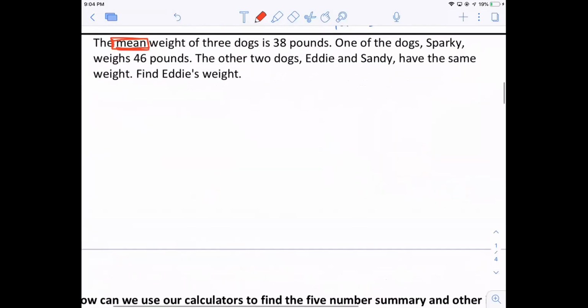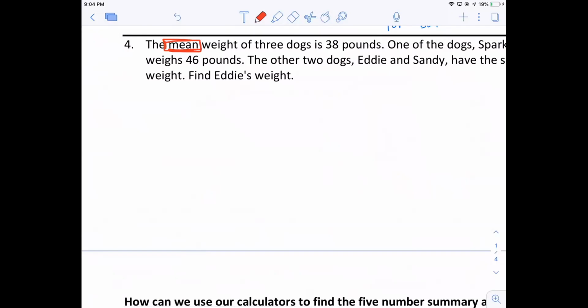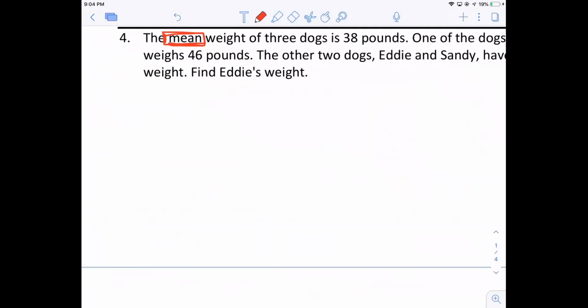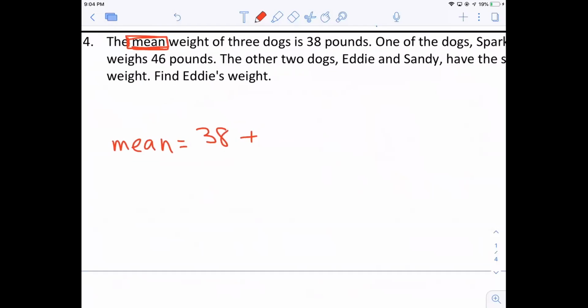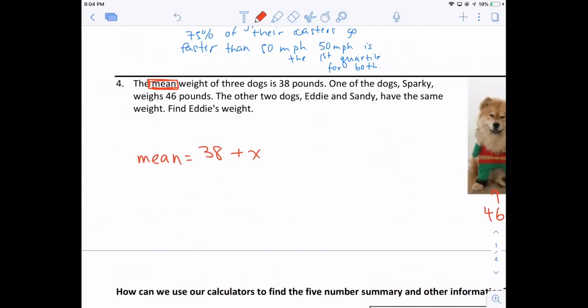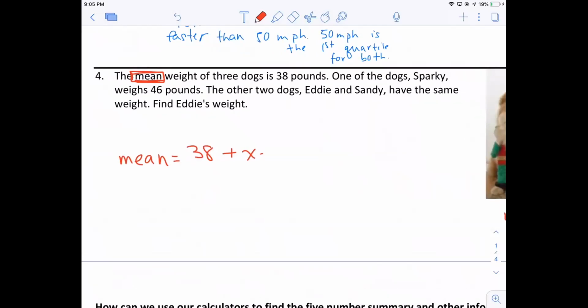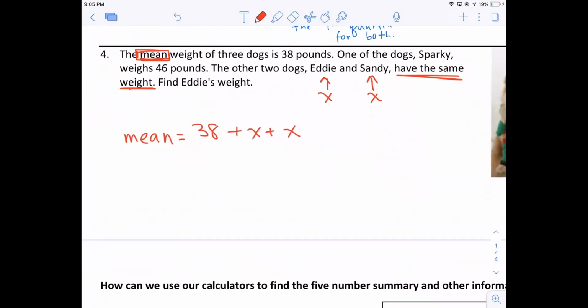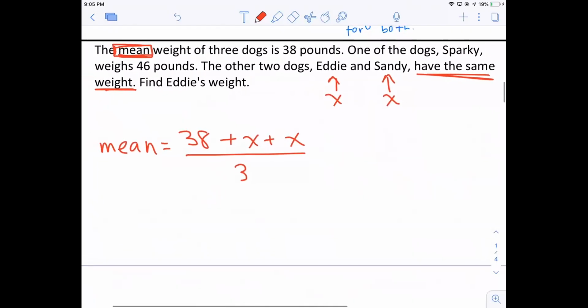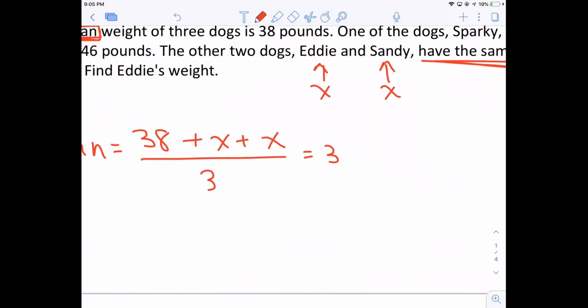All right, so again, average is the sum of all their weights divided by the number of dogs, which is 3, right? So the mean, or the average, is going to equal 38 plus the weight of Eddie, which I don't know, I can call X, and the weight of Sandy, which is also X because they weigh the same, right? They have the same weight. So therefore, I can call them both X number of pounds. So this average, I divided by 3 because I added up 3 weights together. And it says the mean weight of all 3 of these dogs is 38 pounds.